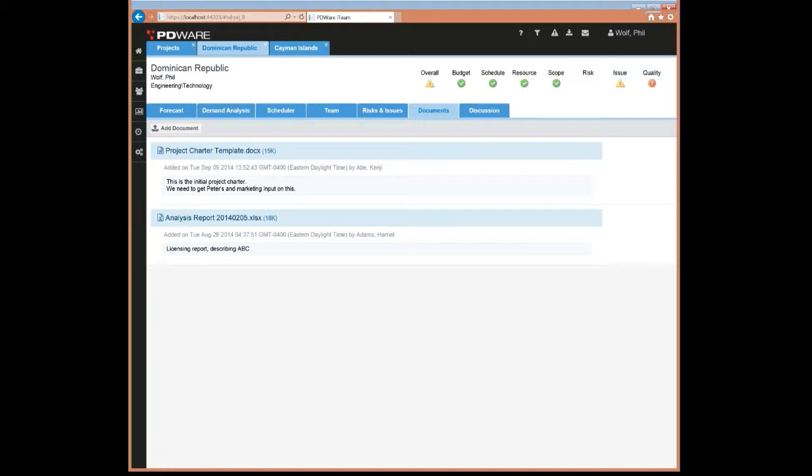Again, these files are stored inside the PDWare system, so it's not like it's storing them on a network drive or SharePoint drive and just points to them. It is actually saving the files inside the PDWare system, and they become available inside PDWare. One thing about the files, you'll notice that you can always download the files and you can always delete the files and remove them from the repository.